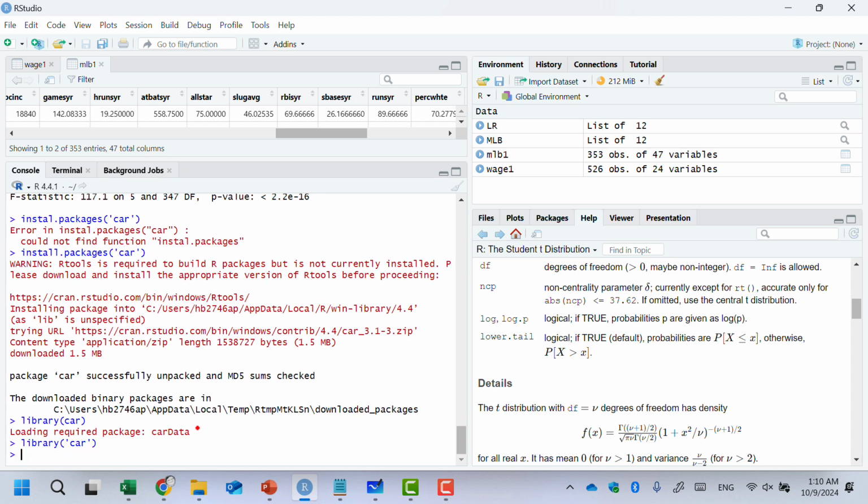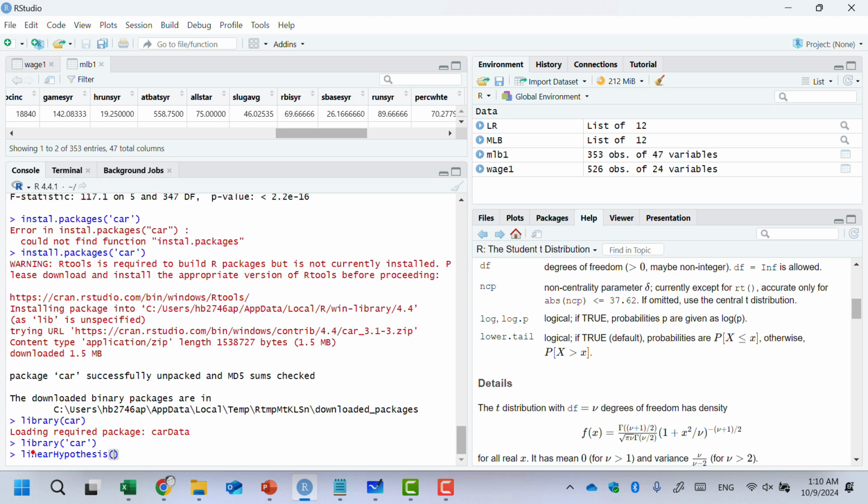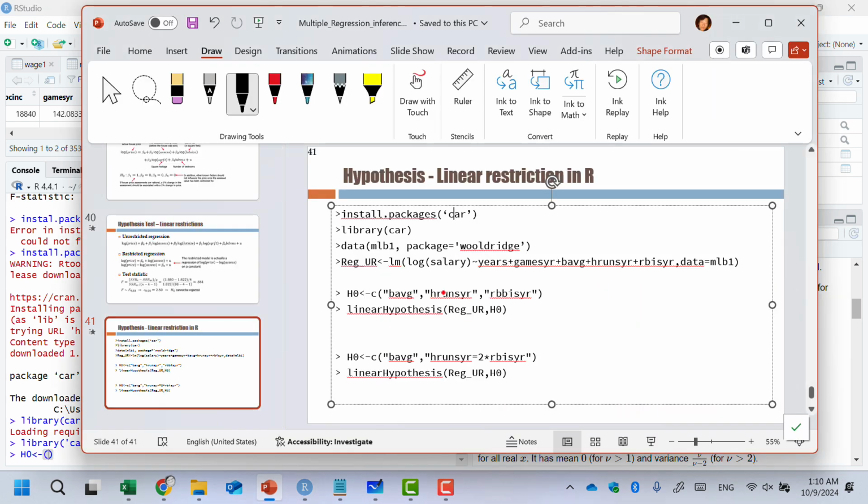Right now I bring up the car package, and then I can do the linear hypothesis. Before you can do the linear hypothesis, you have to create the null hypothesis. So I will create the H0. And then as you can see here, you have to have these things.